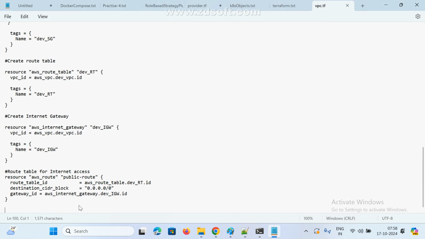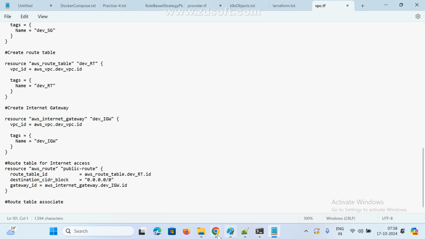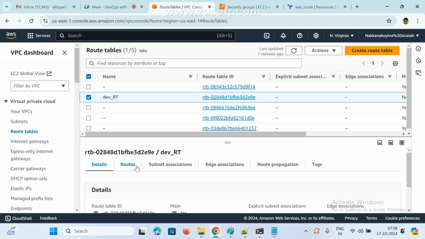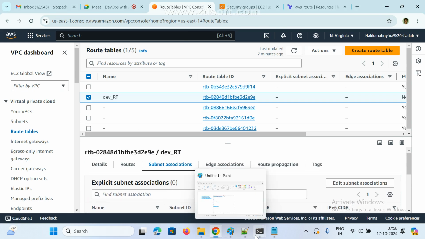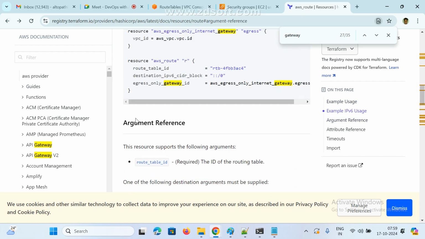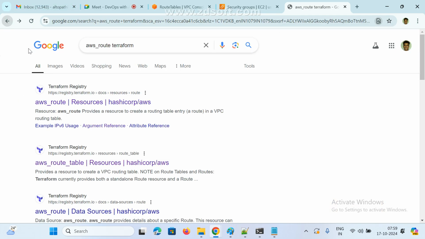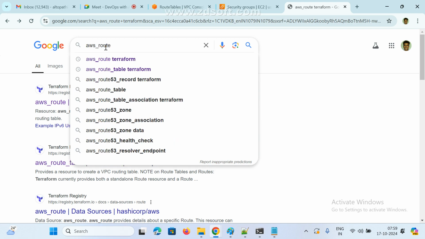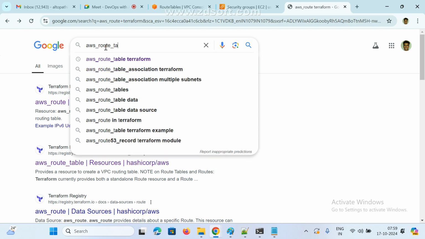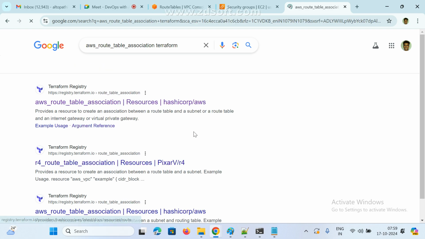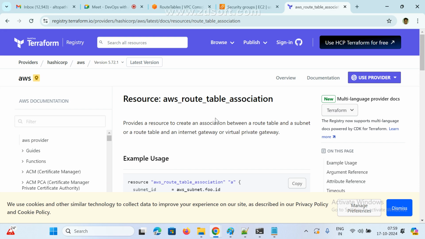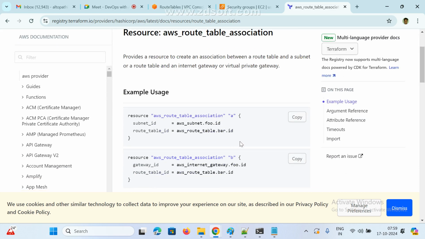Next, last one, association. Tell me, we'll finish it. Route table association, right? Route table association, which is the last part. If you go here and association, we can add the same way. Just search it, copy and paste it. What is this one? aws_route_table_association. Copy this one.